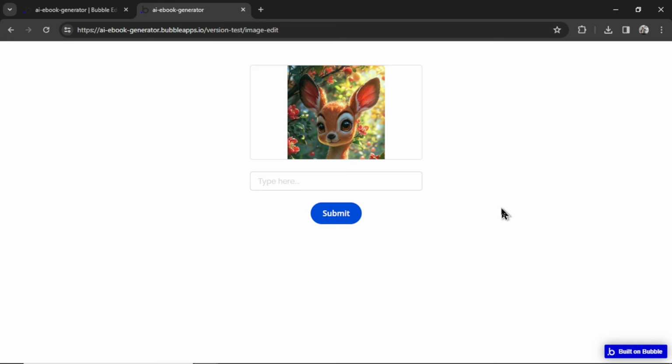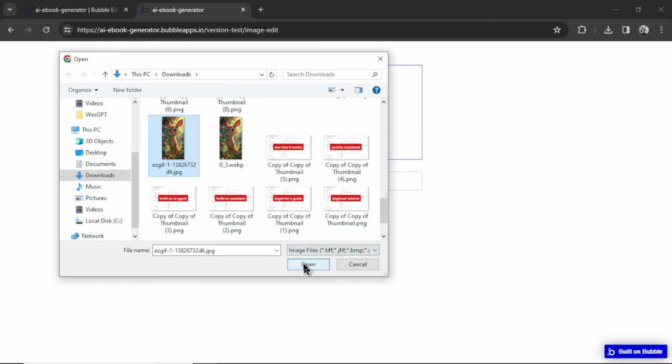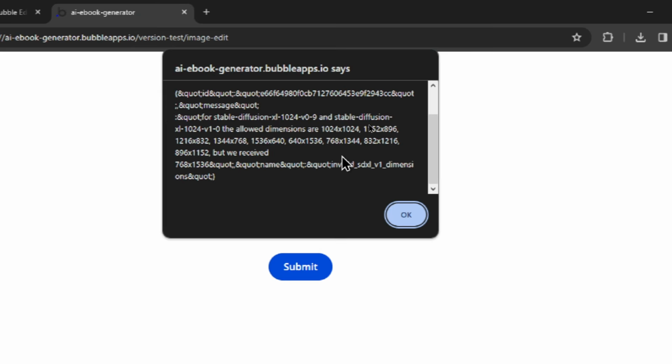The Stable Diffusion image-to-image API call only accepts certain sizes of images. And if I were to upload, let's say that deer, but very long, so we have that same image, but this time it is vertical orientation, and I typed in goggles again, I hit submit, we're going to get an error. And in this error, it tells us all of the image dimensions that this API call accepts.